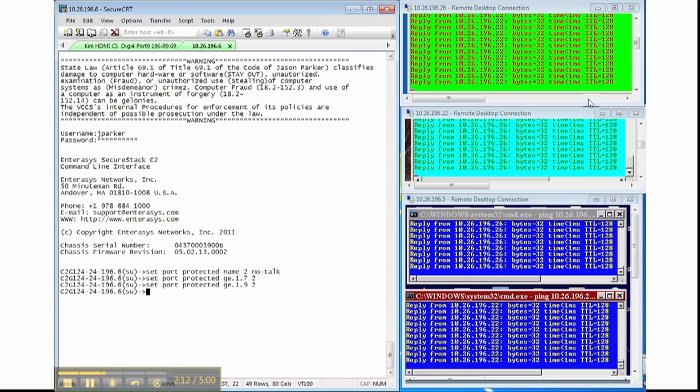As you can see on the far right, the two PCs, 196.26 can no longer ping 196.22, and 196.22 cannot ping 196.26. Yet, 196.5 can ping both stations, so it blocks the two ports from talking, but allows other ports to talk to it.